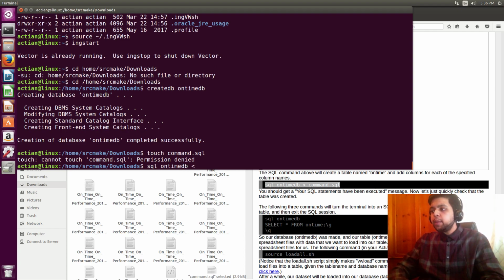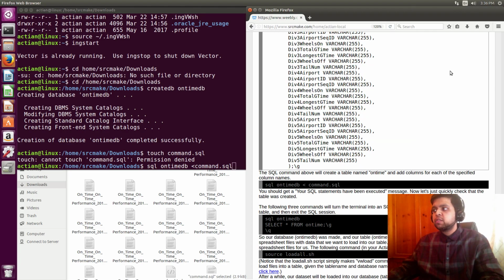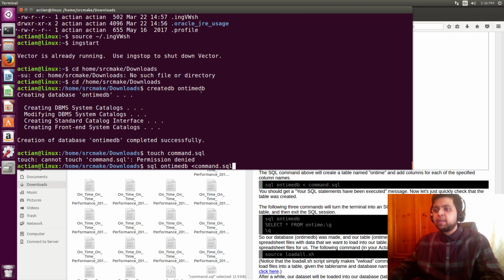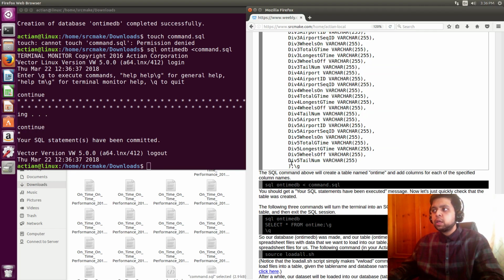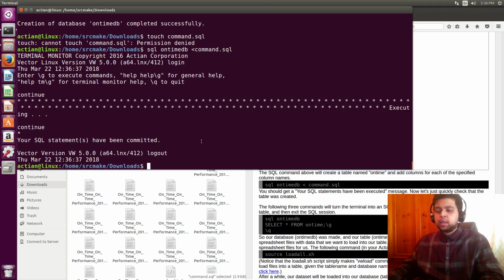And we're going to pipe in the actual file with the SQL command. So again, we said command.sql was going to have this createDB query, and we saved that in there, and now we're going to run it, and that's it. So we created the onTime table in onTimeDB.